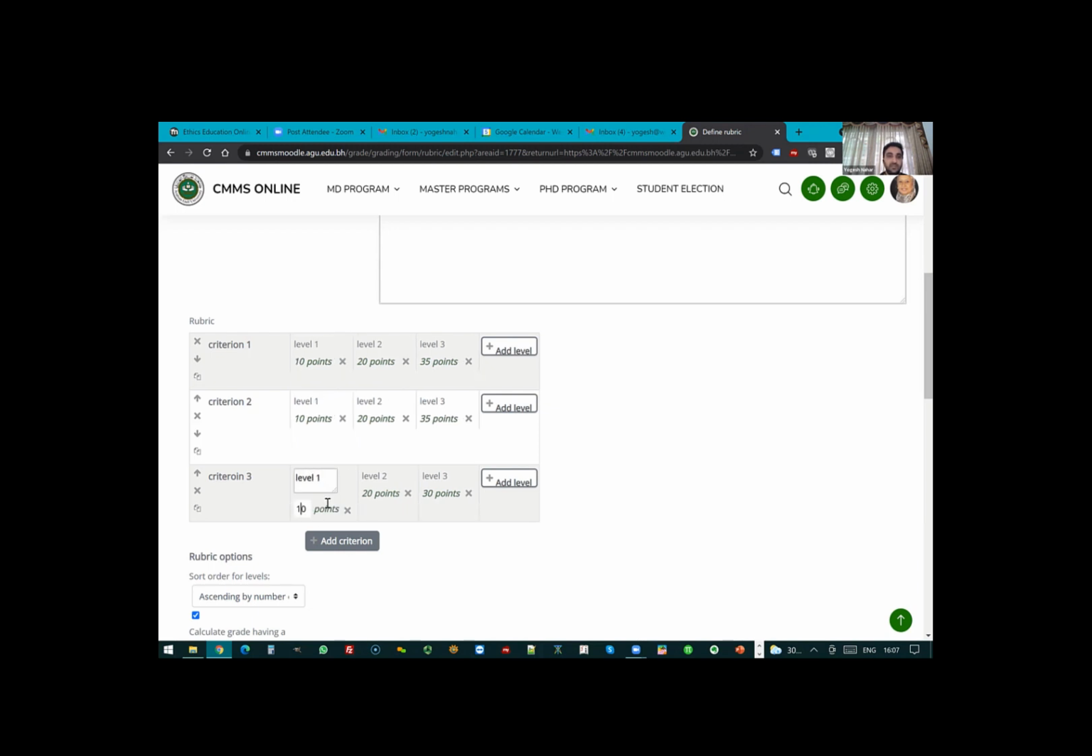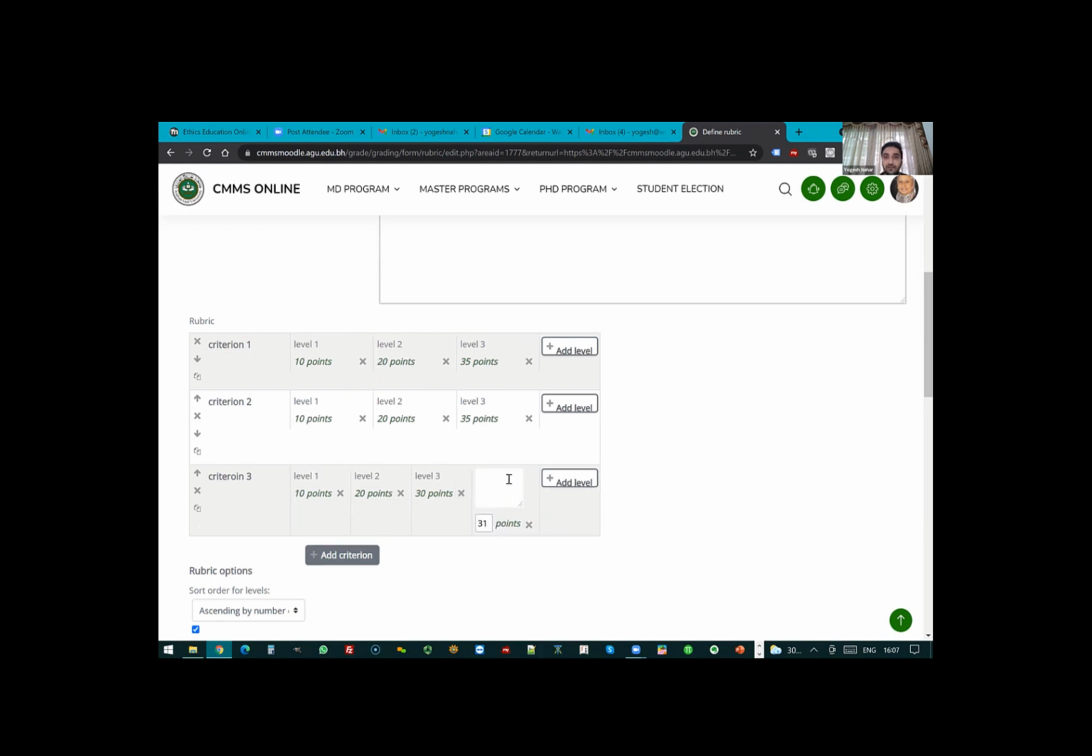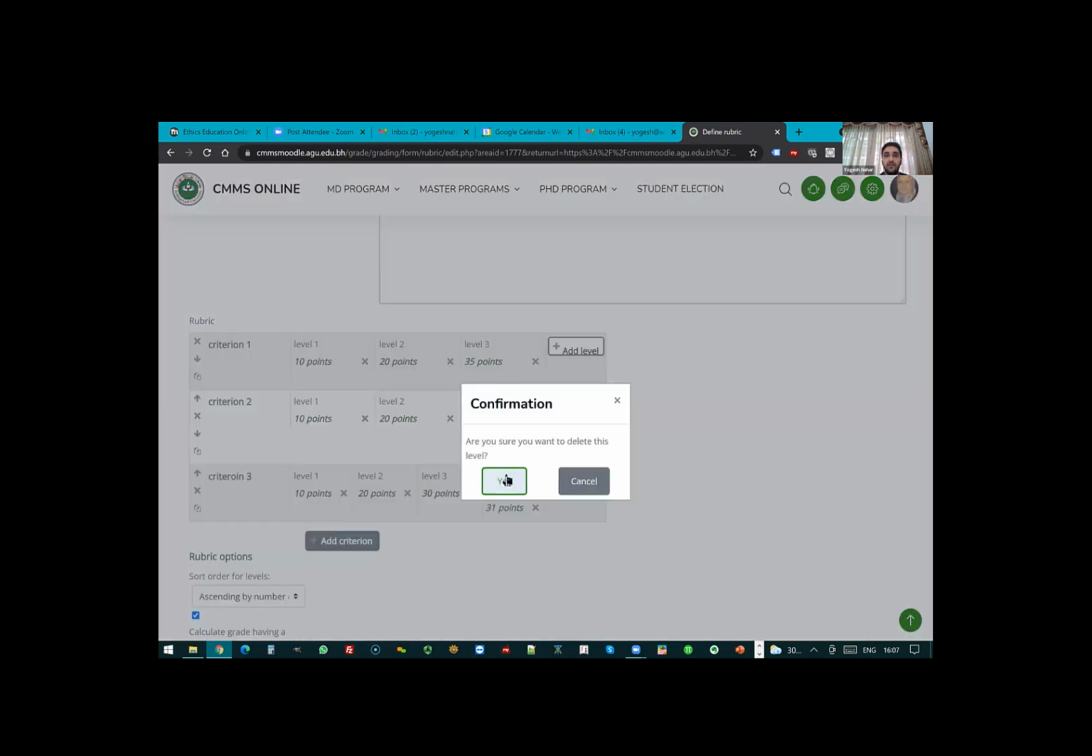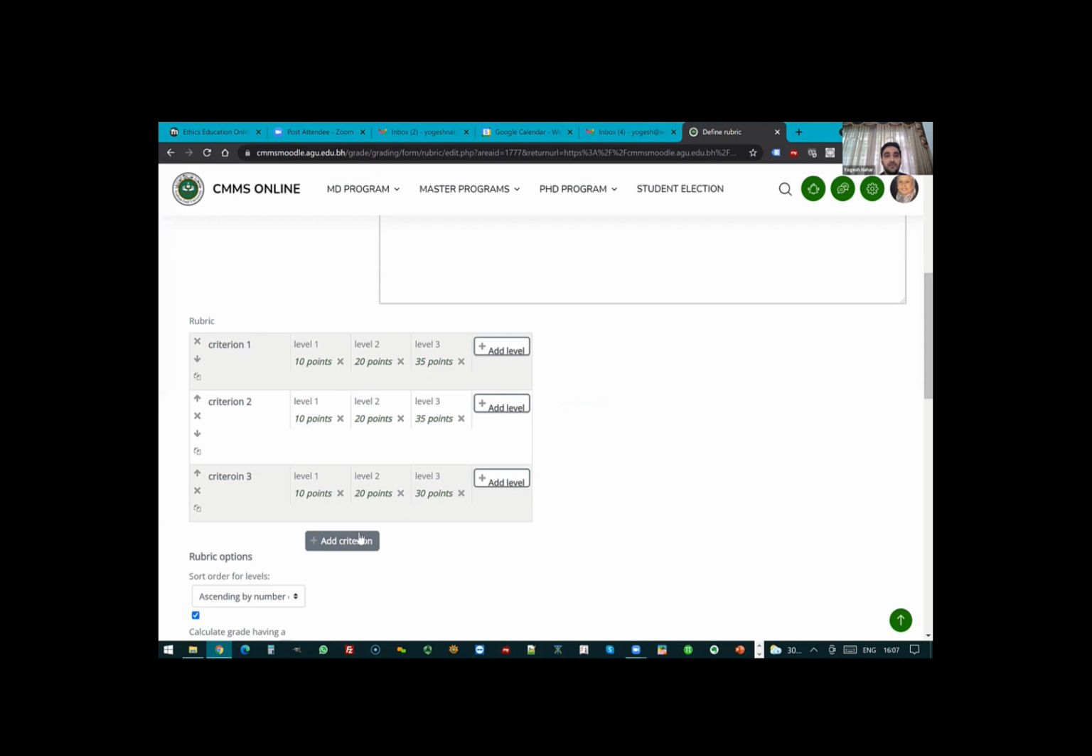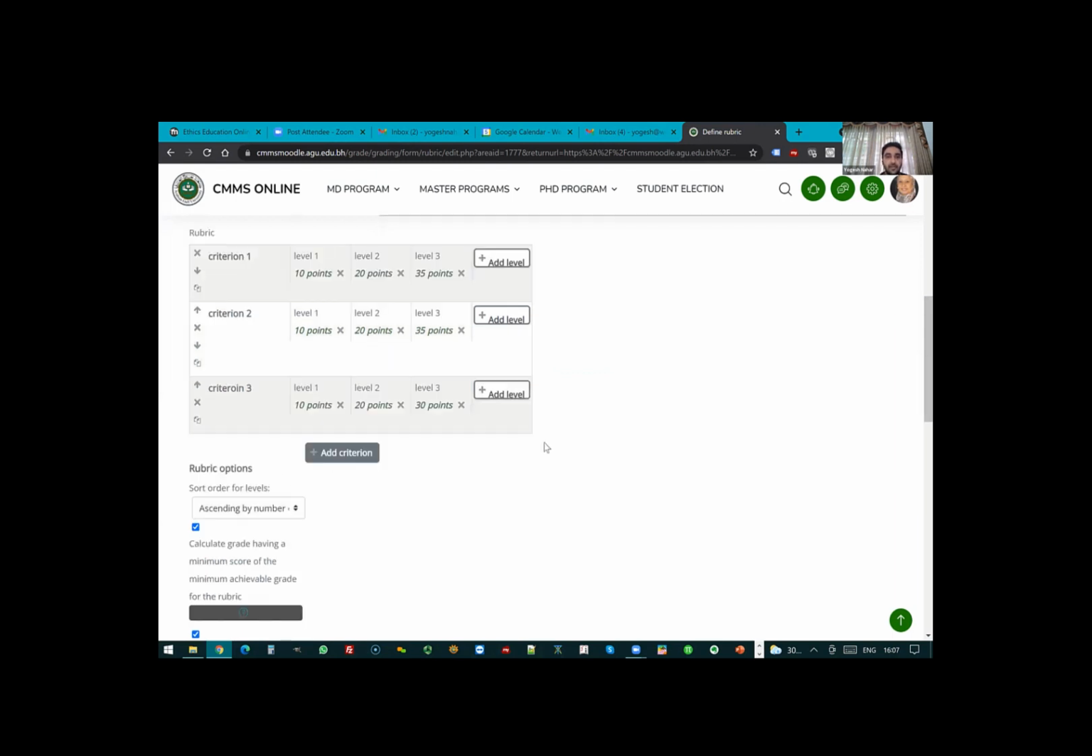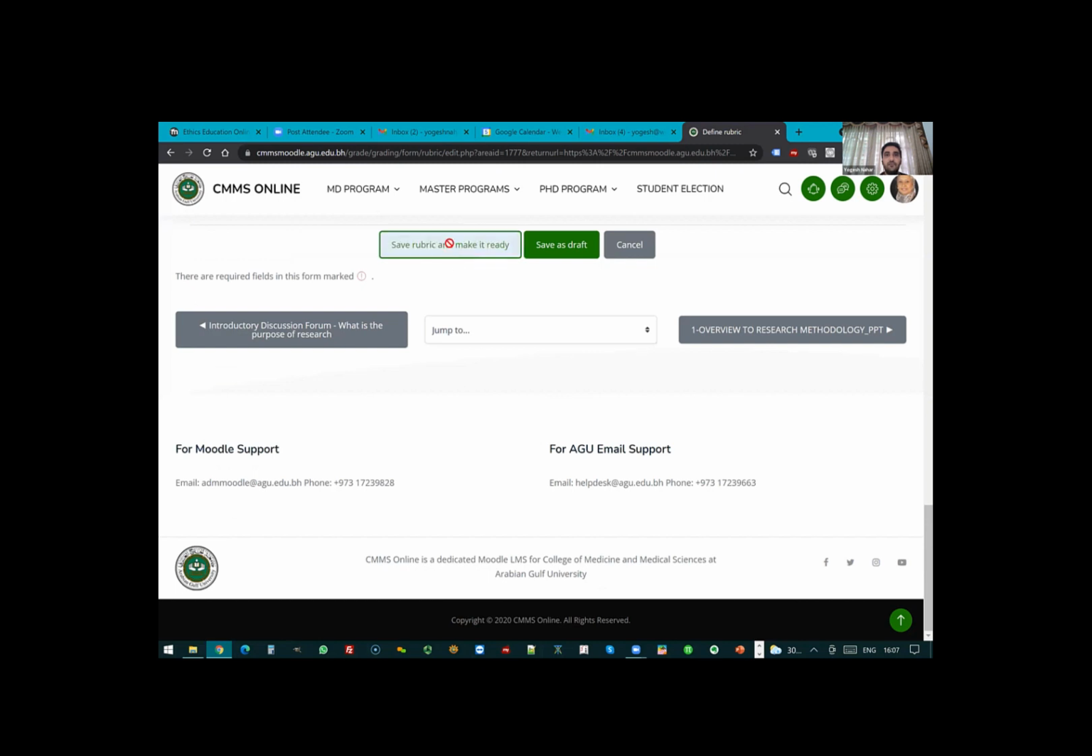Okay, so easy. If you want to add an extra level, you can do that by simply clicking on add level. So an extra column gets added. If you want to remove that, you just click on the X button here and you can remove that level. Similarly, adding a criterion button is here to add a criterion here on the left. Now I would simply click on save rubric and make it ready.